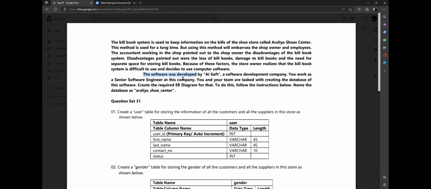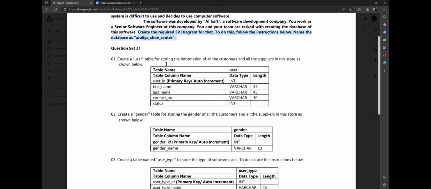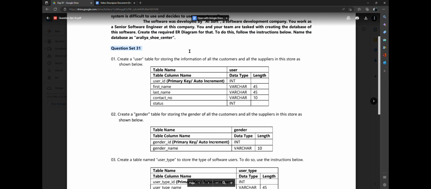The software was developed by AI Soft, a software company. You work as a senior software engineer at this company. You and your team are tasked with creating the database of this software. Create the required ER diagram for that. To do this, follow the instructions below. Name the database as Earlier Shoe Center. Alright, so let's answer this question set number 31.